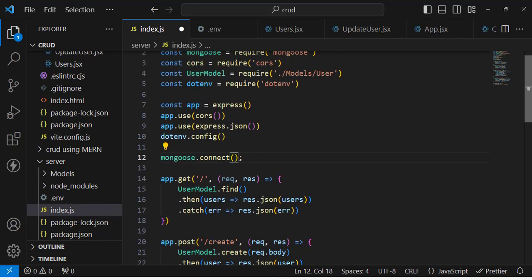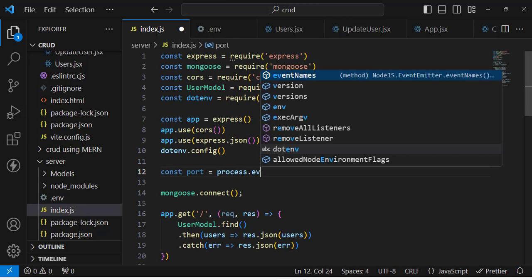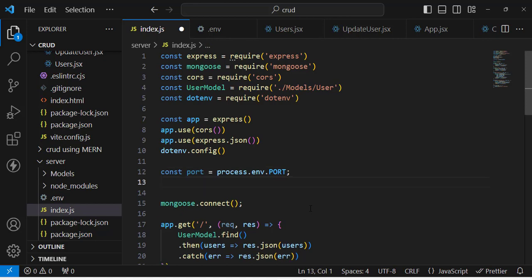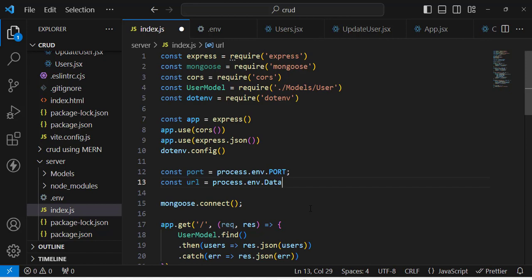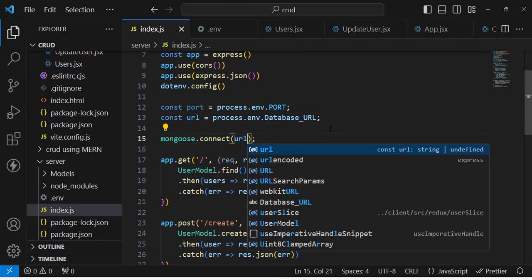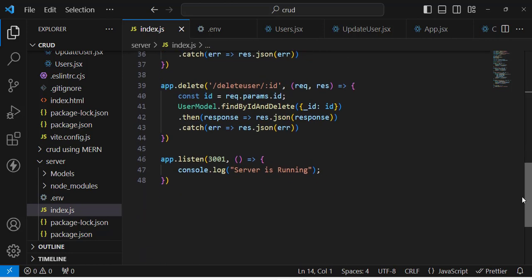Now let's use these two variables inside our Node app. To use them, let's create two variables: const port is equal to process.env.PORT. So it will just get the port. And also const url is equal to process.env.DATABASE_URL. After assigning these two variables, now let's use our URL here, and the port number, let's change the port number from 3001 to port.